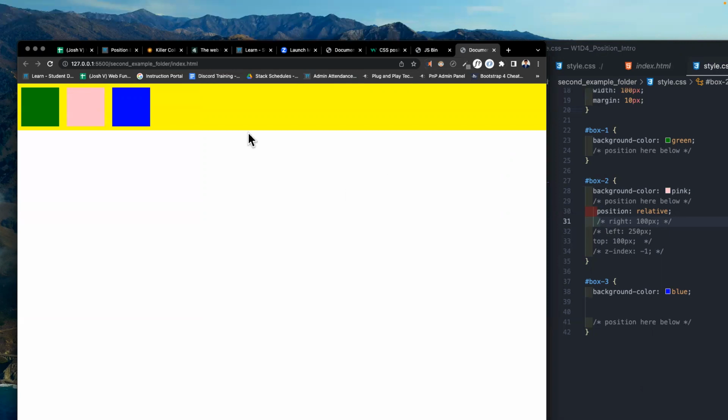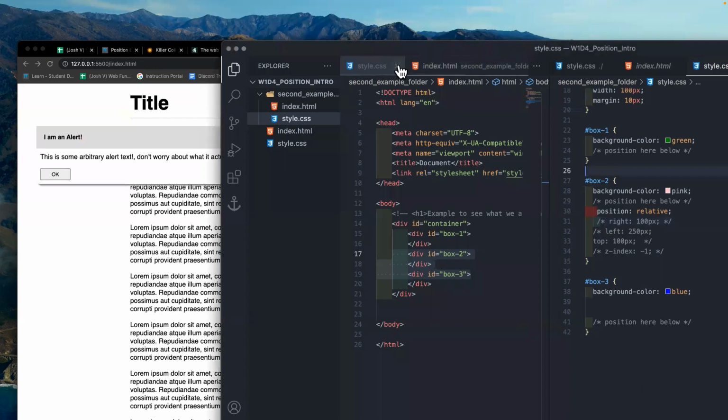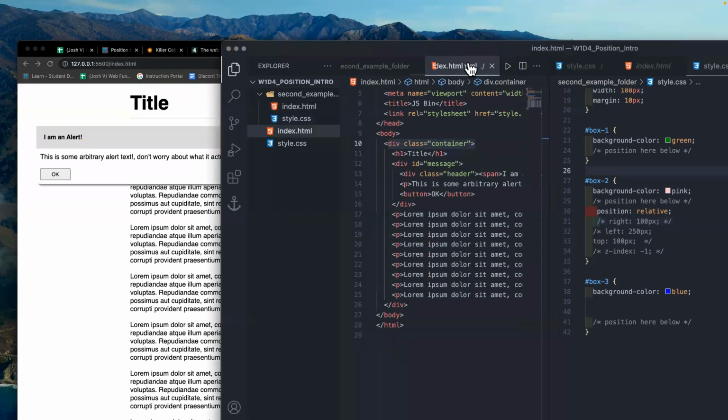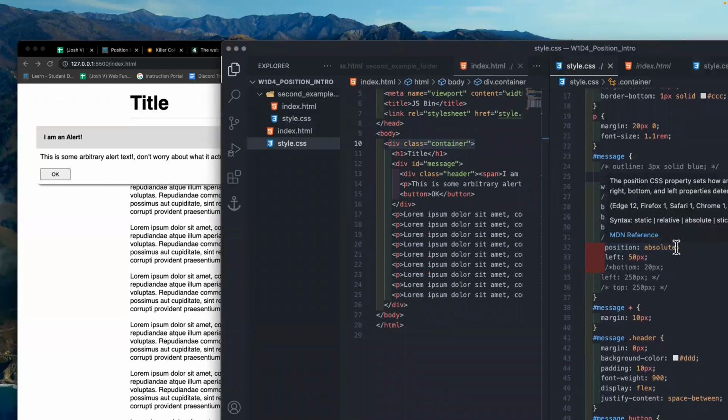Okay, so let's give another example. I have here this pop-up text. And in this message, I'm going to say position relative.